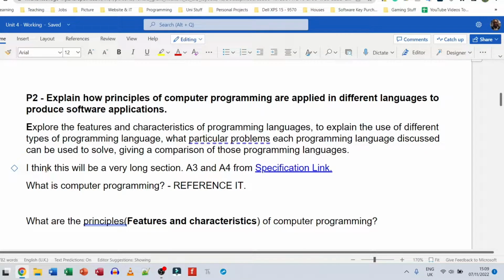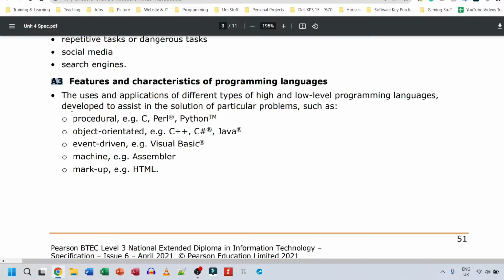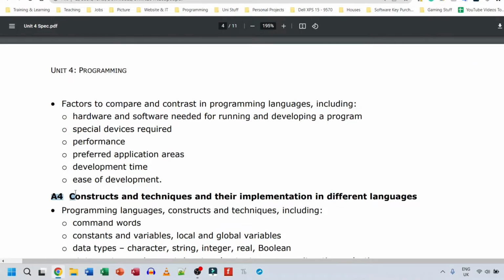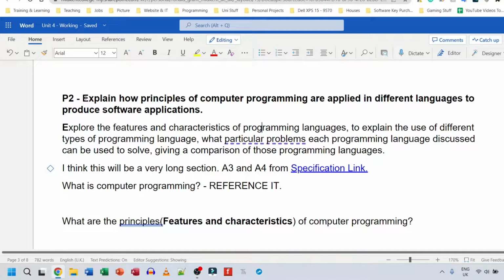This will be a very, very long section, and here I have the spec link, but I already have the spec open. I think this is going to be a combination of sections A3 and A4 at the same time. Before we start doing anything again, we're going to break down the problem. Before we can speak about the principles of computer programming, we first have to understand what computer programming is. That's why I have this first question here.